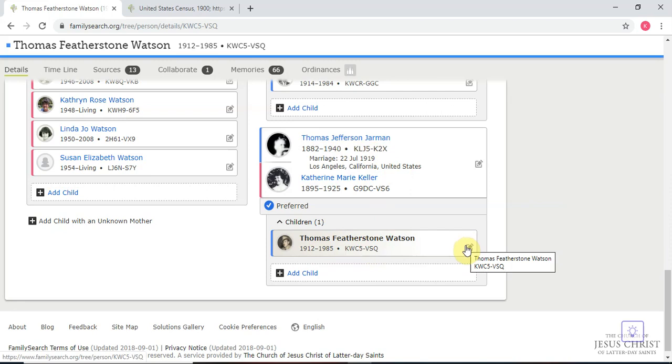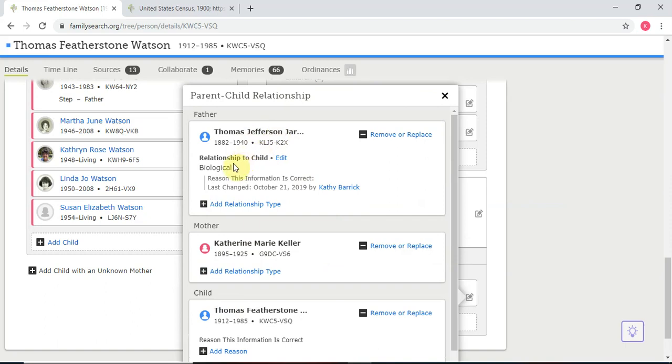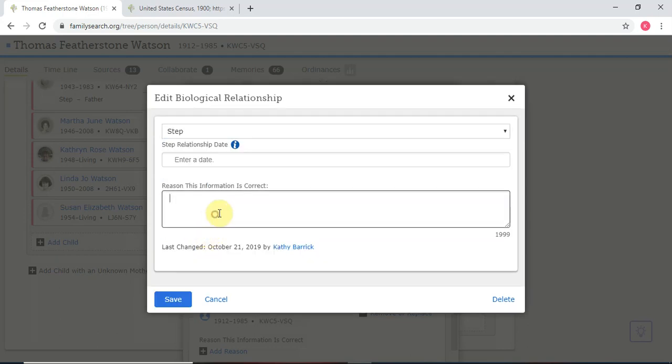So I'm going to click on this edit pencil and come up to the father of Thomas and edit the relationship to child. I'm going to say that he is step. I'll type in a little explanation. Thomas Jarman raised Thomas Watson from the age of 11 years and on.